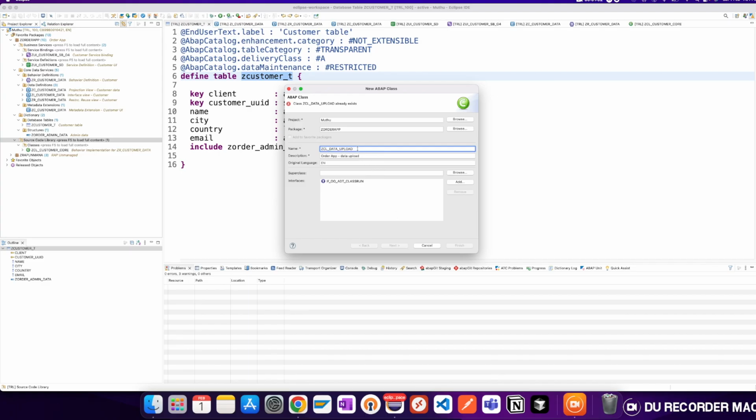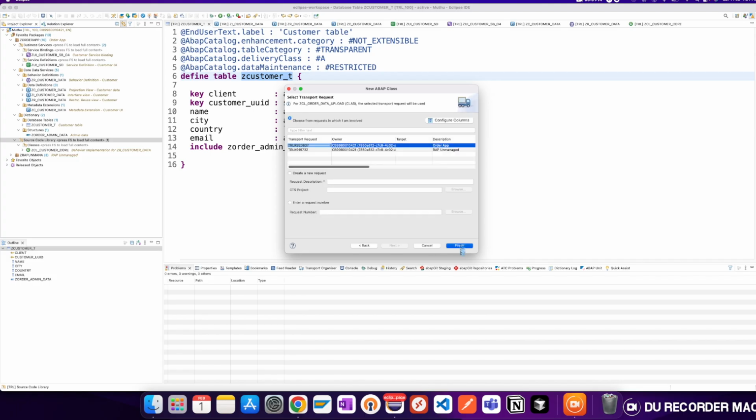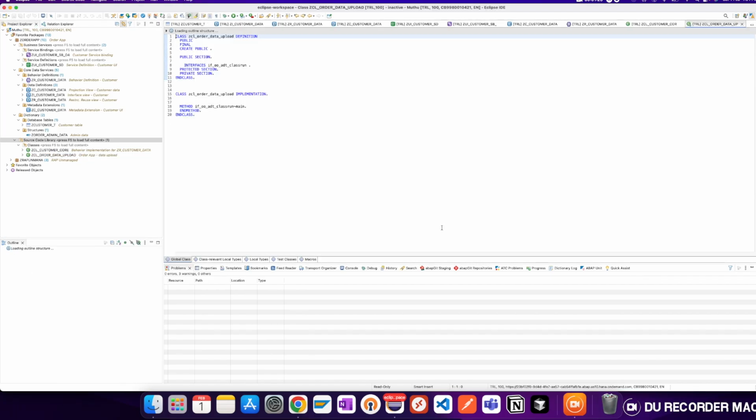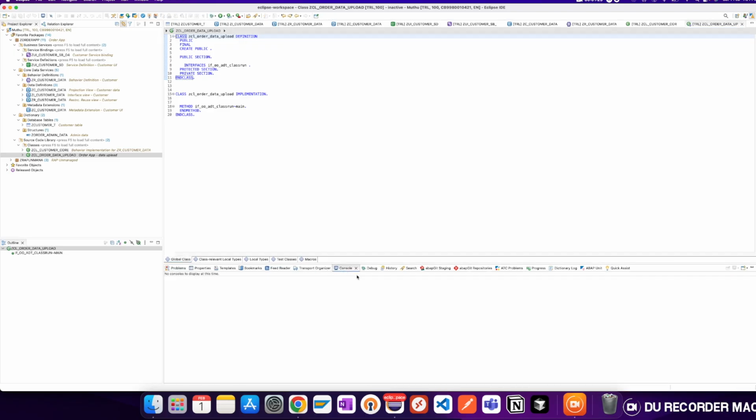A lot of people have created the same name, so I'll just put specifically for... Okay. Let's see. So what is so special about this interface is, if you want to mock some data, or if you want to test something quickly, you can create a console class and you would be able to see the output in the ADT console.